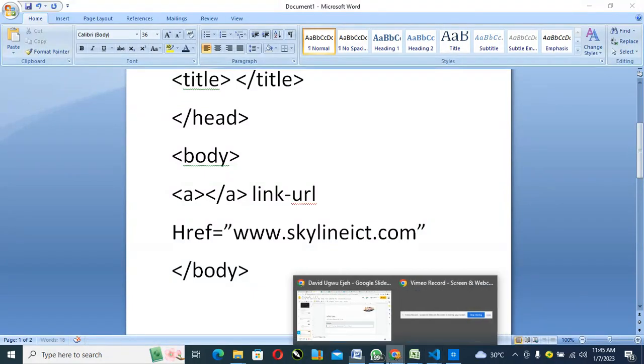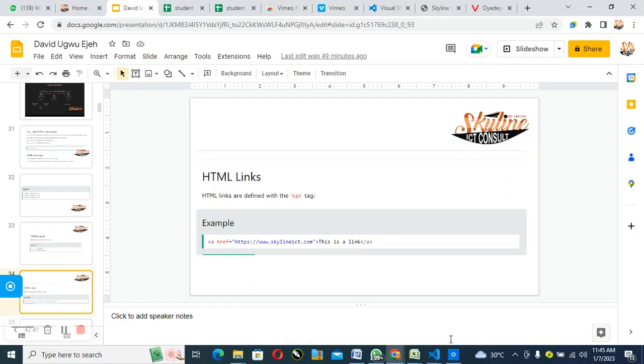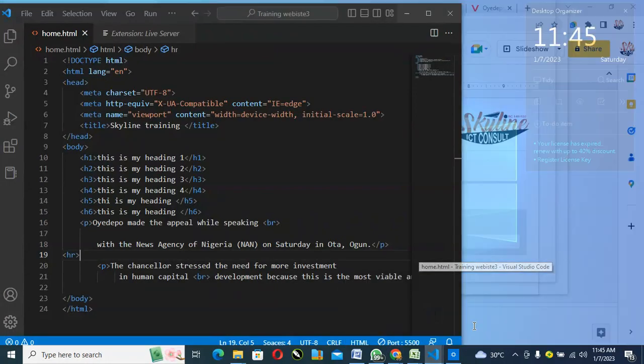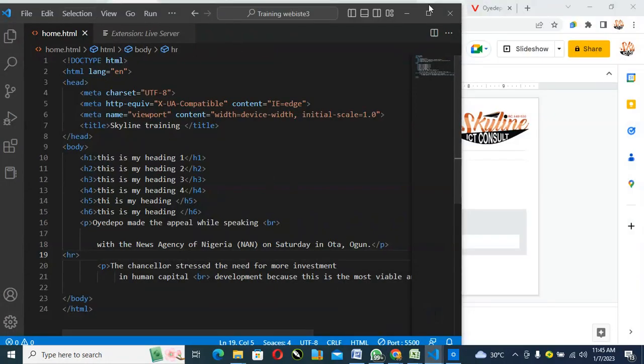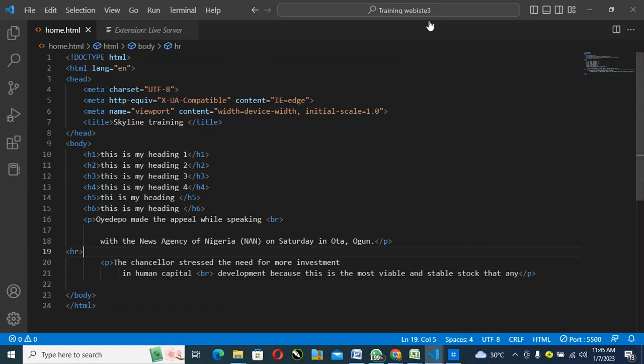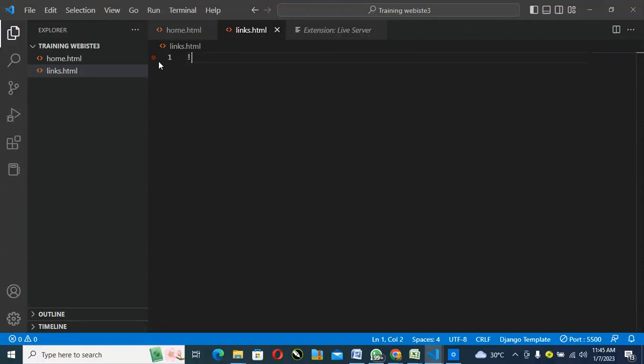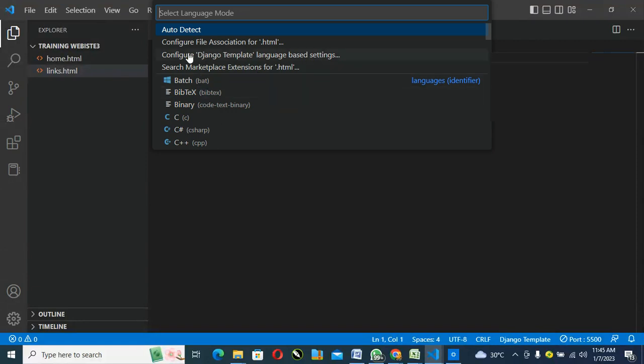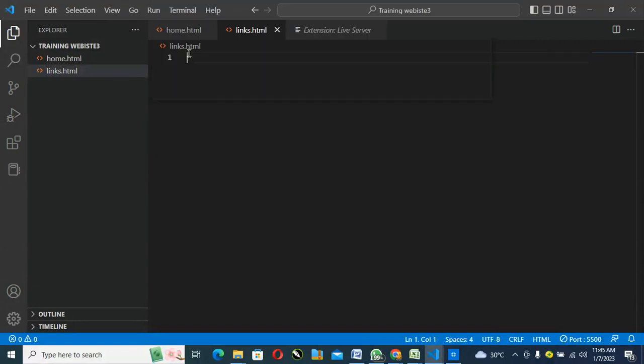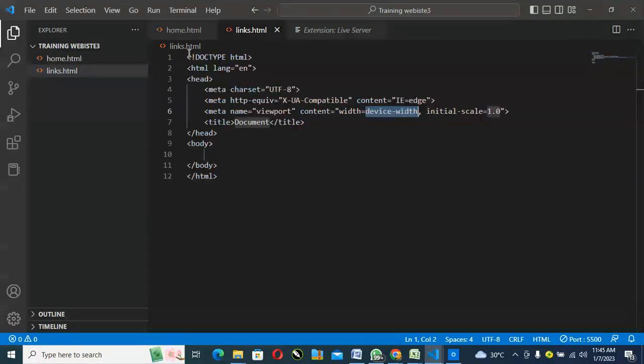To do that, let's move ahead. What we need to do is to come here. We need to create another file, because this our file is becoming rowdy. To create another file, all we need to do is to come here and click on new. You can say links.html. Then you enter. I also have to change my interpreter to HTML. Enter. So you can say link.